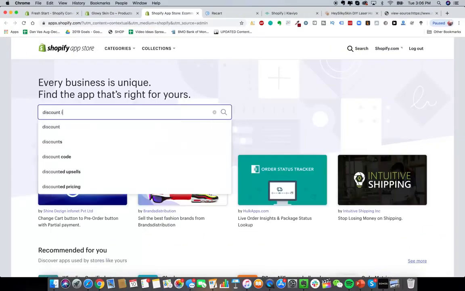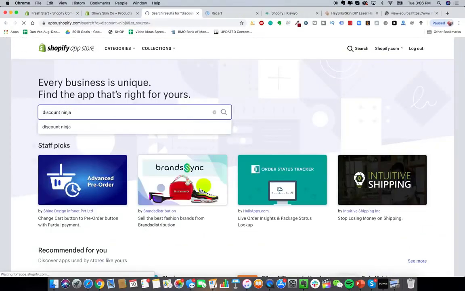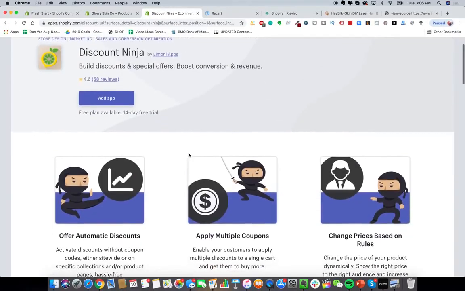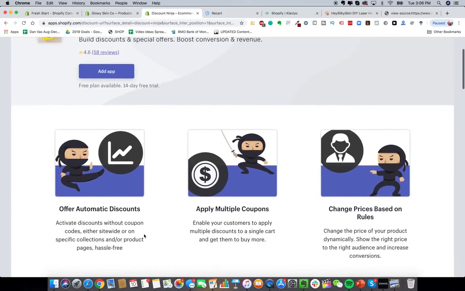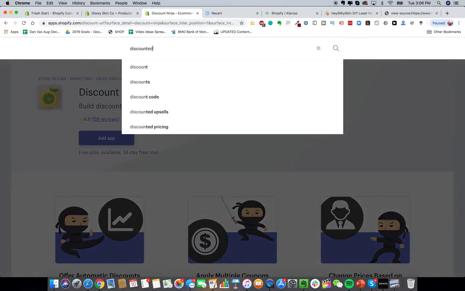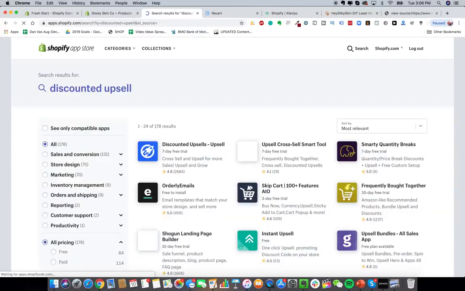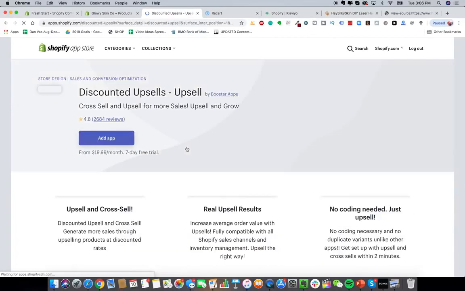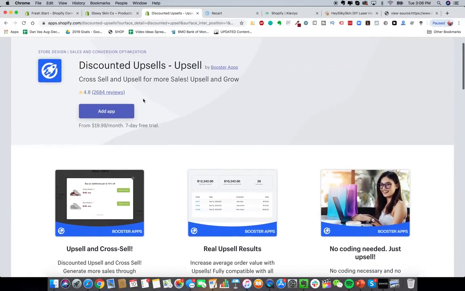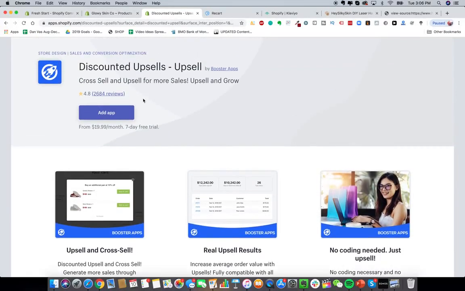So we can try out Discount Ninja. Let's see if that's an app here. There you go. So this basically is an automatic discount app, and also you can do multiple coupons. The one that I like using is called Discounted Upsell, and this is the one that I have the most experience with. This basically lets you set up automatic discounts. So let's say if someone buys 2 of our handsets, then they can get a deal for, let's say, $399 instead of having to pay $440 or $450 or whatever that would be, right?